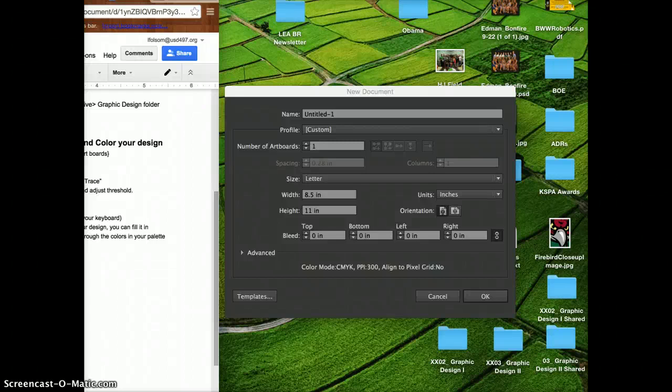So once you've scanned in your radial design, next we need to bring it into Illustrator so we can trace it and color it in.